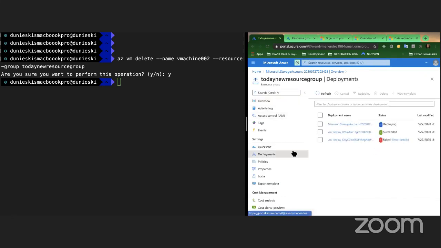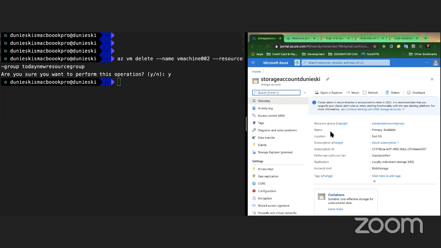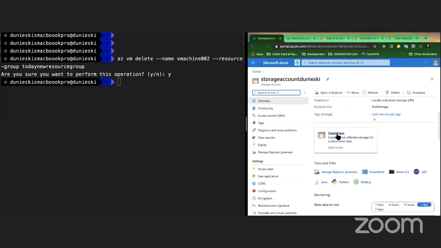Right here, if I click on deployments, I can see all the deployments here. All the ones that succeeded, the ones that are deploying right now, right? If I refresh, succeeded, because it says here, go to resource. It means that it created the storage already, right? And then I can create a container here. A container is the S3 bucket.